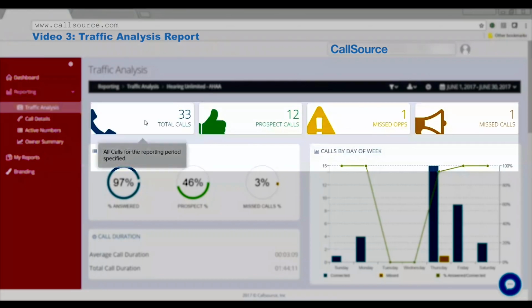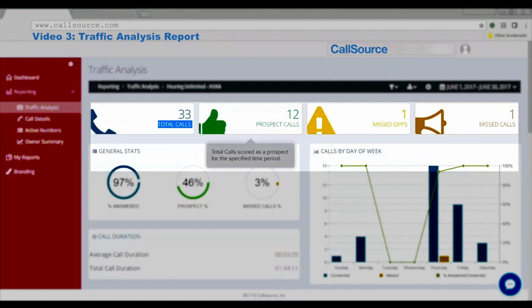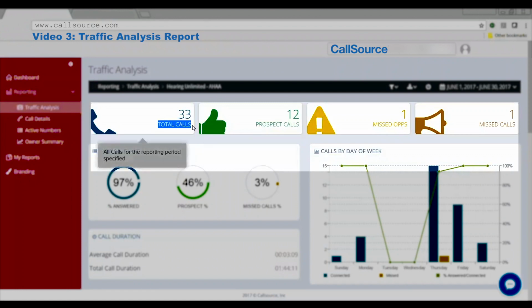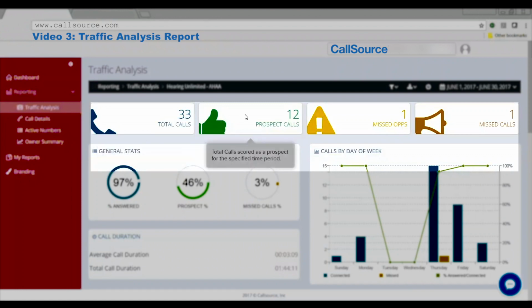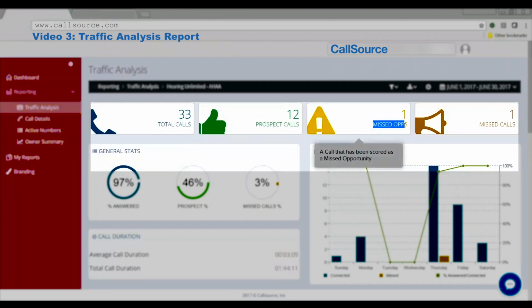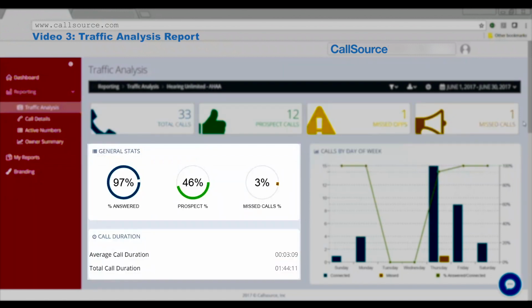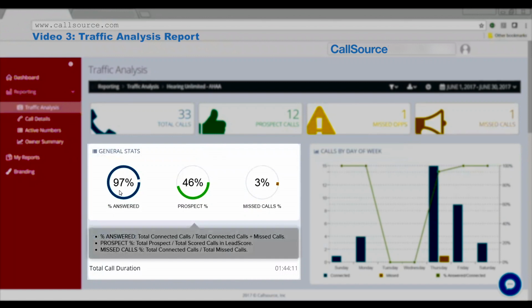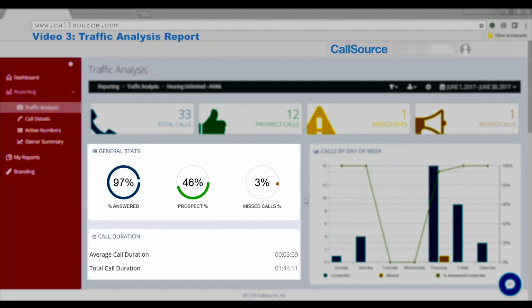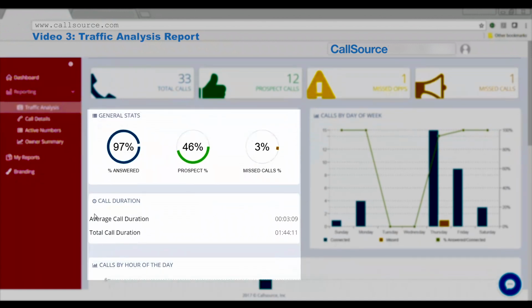This is a breakdown of the total number of inbound calls to each of your tracking numbers. You can see how many inbound calls were prospect opportunities, how many were missed opportunities that didn't convert into an appointment. This is the total number of missed calls for the month. Here you see general statistics for the percentage of phone calls answered, the prospect percentage, and your missed call percentage. Below that, you find more details about call duration, including average and total call duration.